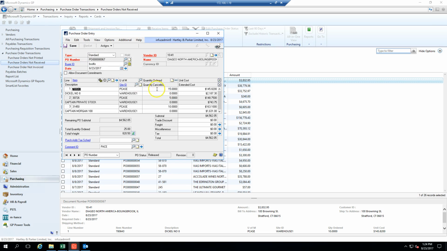Yes. So we have this quantity canceled field here. This is really important because you just don't want to change the amount that you're ordering, because say the vendor has a quota that they'd like you to meet. You can go ahead and select quantity canceled if they can't meet your order here. That way you can show the vendor, hey, I tried to order 15, you didn't have them, so that'll help with that.